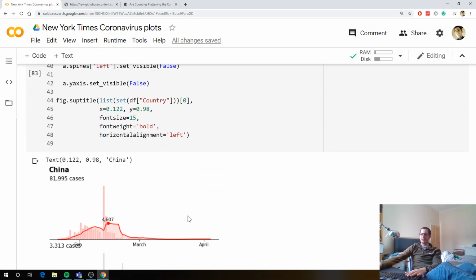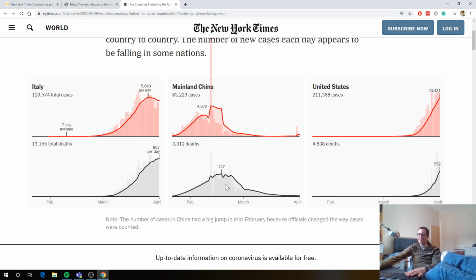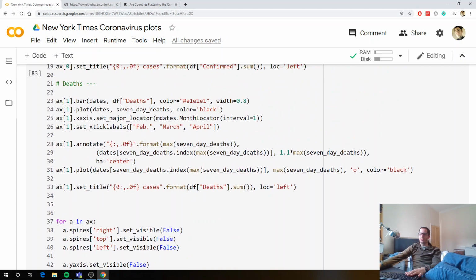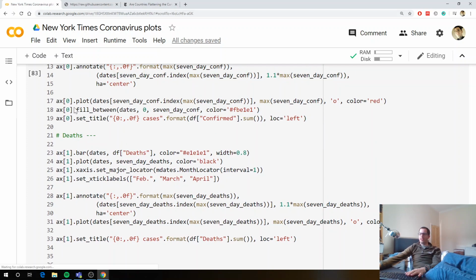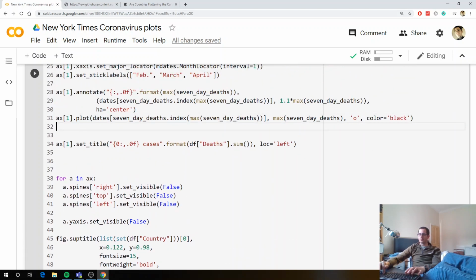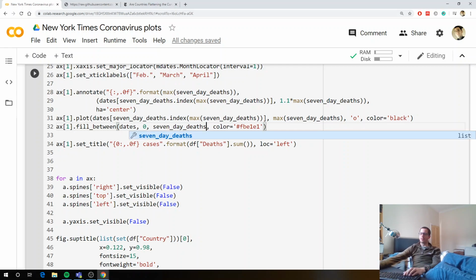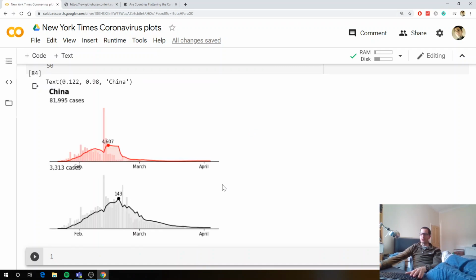Okay, so a few things I'm missing. I want to fill under here with a slightly different colour. If you look at the article, it's slightly greyed in. So to do that, I'm going to use the fill between again, except I'm going to do it on the second axis in the list, and I'm going to use my death series. And the colour I'm going to use is not red, but a grey. Again, I picked that off the plot using colour picker.